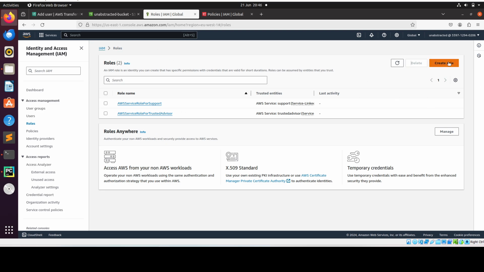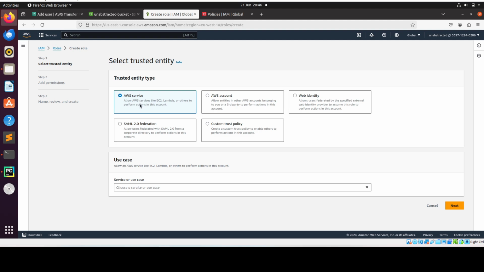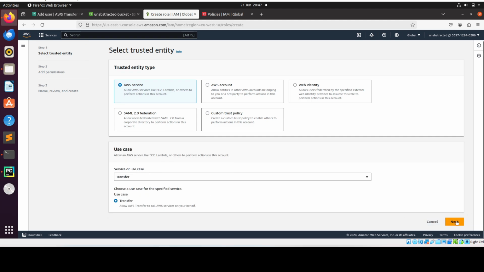So here let's create a role. We'll select an AWS service because it's not for an account or a user, it is for a service. So which service? This is Transfer Family. So just search for transfer. There you go, Transfer. Click on next.